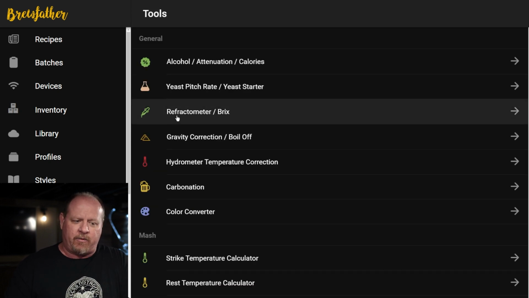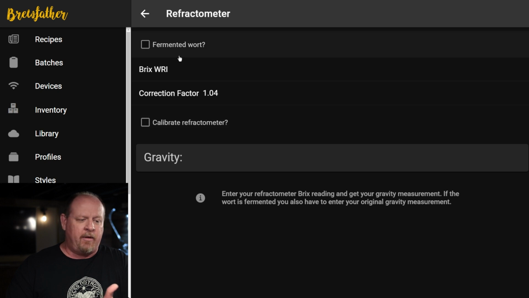It also has a refractometer adjustment, and this is something that I see all the time, people wanting to take final gravity measurements on fermented wort with a refractometer. You can't do that without making some adjustments. This software will actually make those adjustments for you.